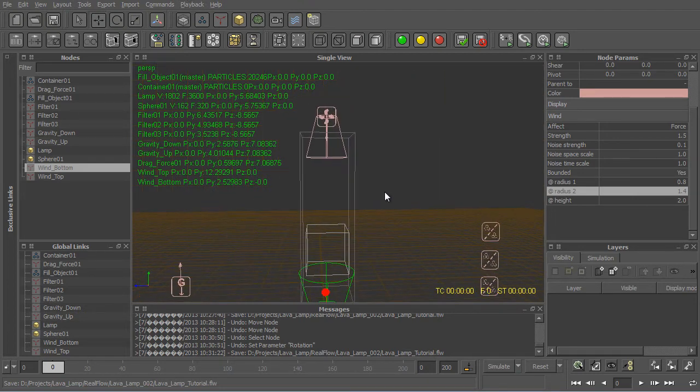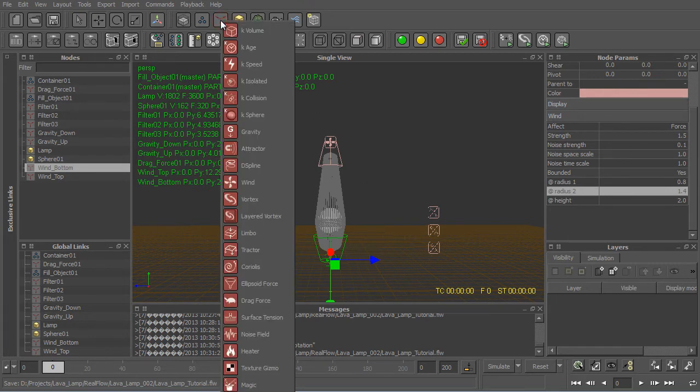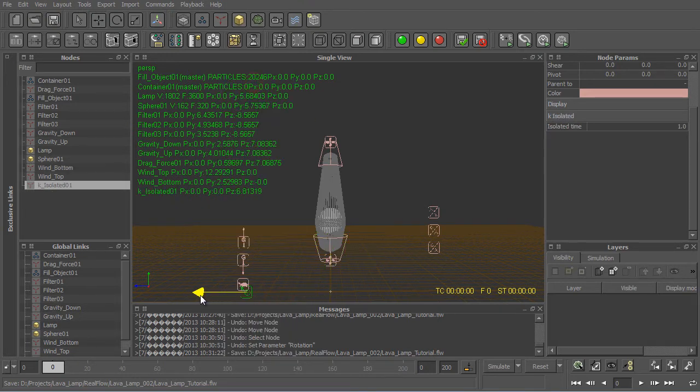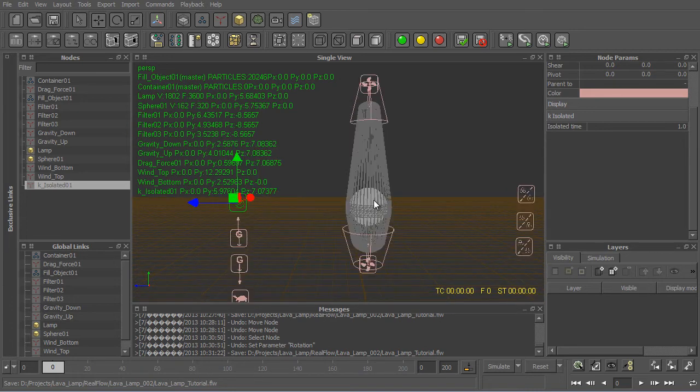Okay, so we've got quite a bit of daemons here in our scene, and we've got one last daemon we need to create. Let's go to the daemon menu. We need to create a kill isolated daemon, and for no reason we'll just place it here. Now, kill isolated will be in charge of killing any small particles which would get separated from the big clusters, and kill isolated is based on time. We'll set the time to 0.5.